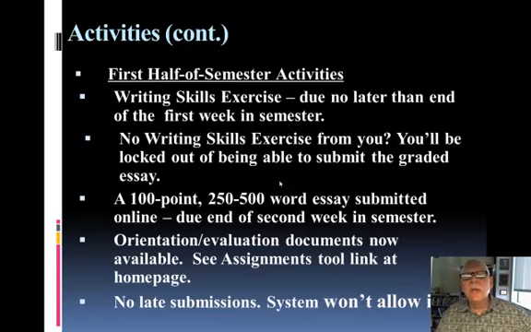So the writing skills exercise is a tool that I use to help you brush up on grammar and punctuation and spelling and those kinds of things. It's self-explanatory. There are documents in that part of the course that talk about how to do it. You can take this whenever you want. And the thing is, you have to submit a successful version of this where you score 90 percentile or better no later than the end of the first week in the semester, that Friday evening at midnight.